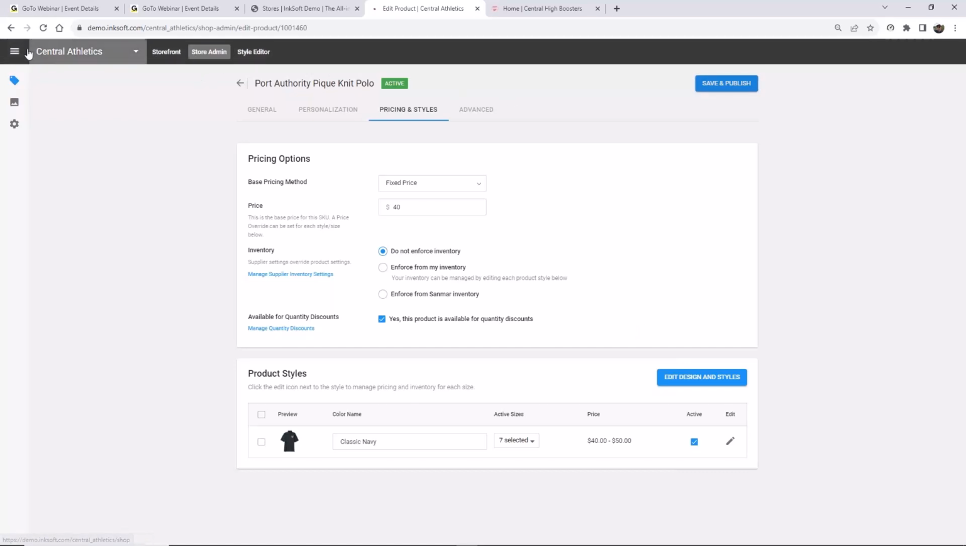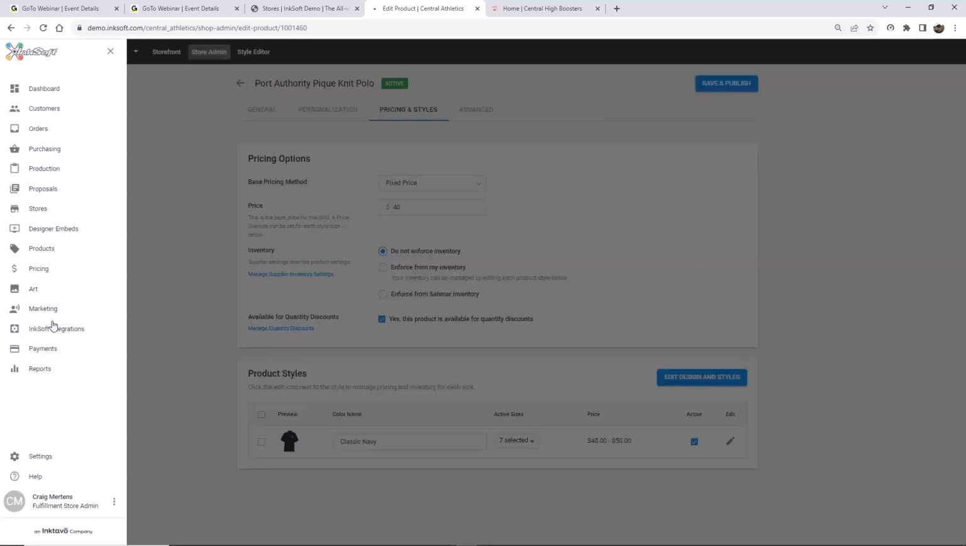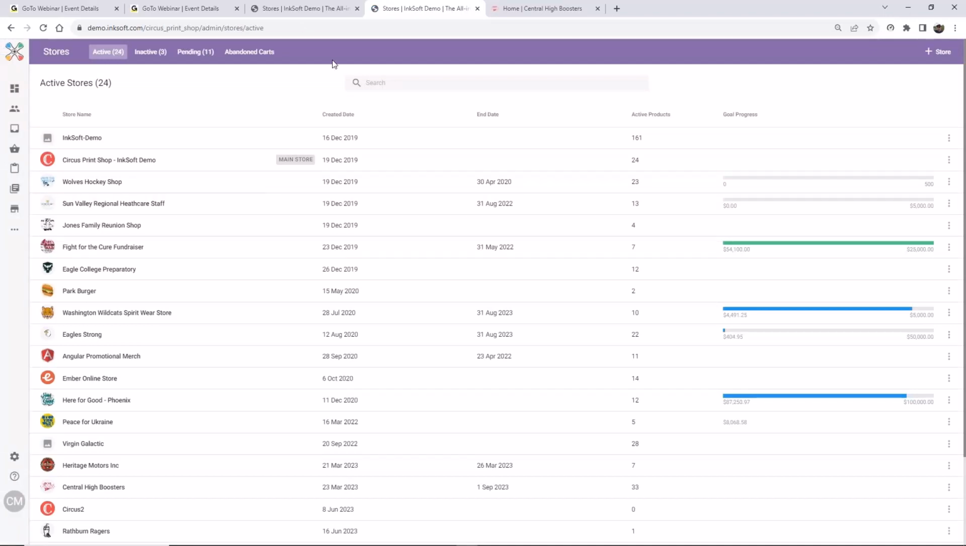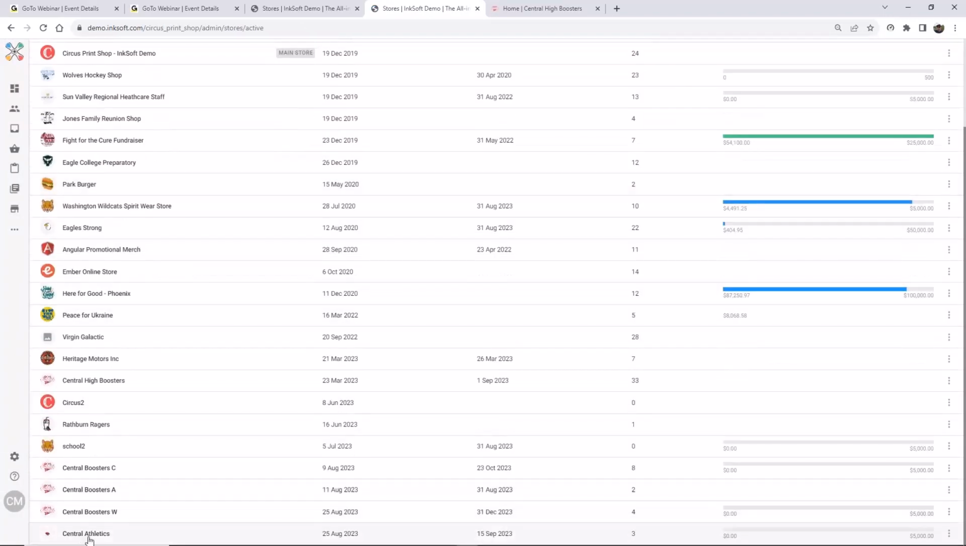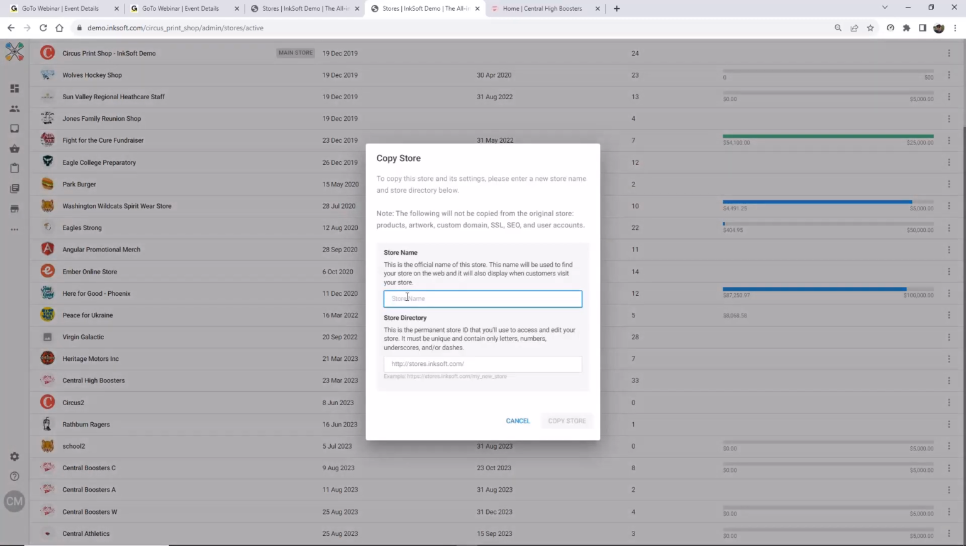Because once we've created this store, if I want to take this store, because I've saved and published it already, if I want to take this store and copy it, all I have to do is go down here to stores and go to that particular store, which was Central Athletics. So it's going to be at the bottom of my list here. And you see the 3 dots. Hopefully you guys can see the 3 dots. It says copy store.